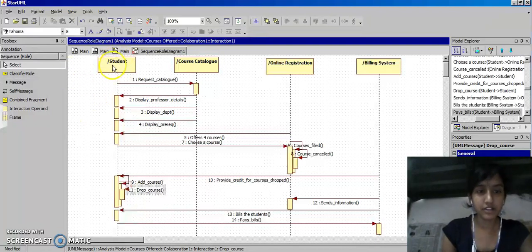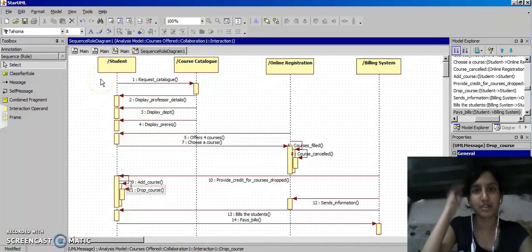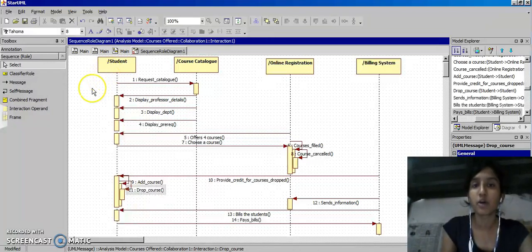Now this is a classifier role, and this classifier is nothing but an object which represents an object or a component. This is going to be a message. Now this message is going to act as a communication device between two other objects. And this is my activation.